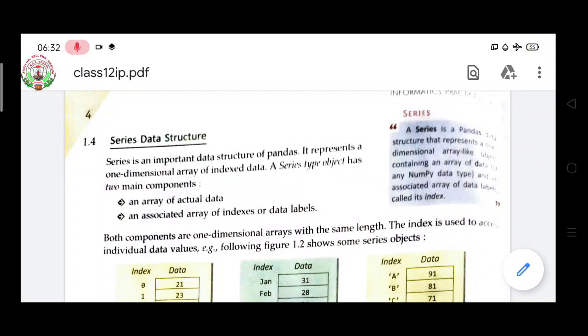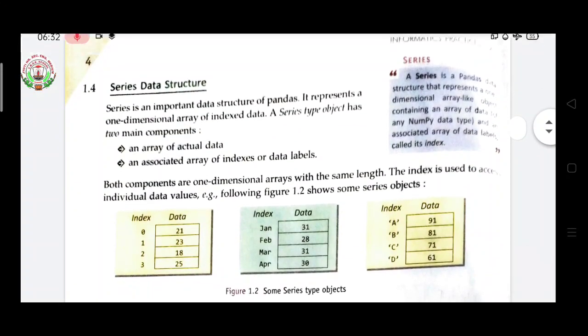A Series type object has two main components: an array of actual data and an associated array of indexes or data labels. Both components are one-dimensional arrays with the same length. The index is used to access individual data values. So here is the example. One-dimensional means only one column is there. So in Series, pandas follows a one-dimensional array of data.